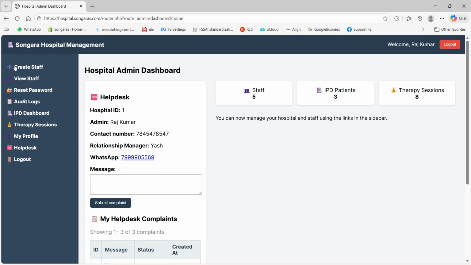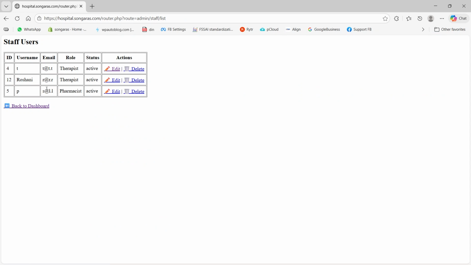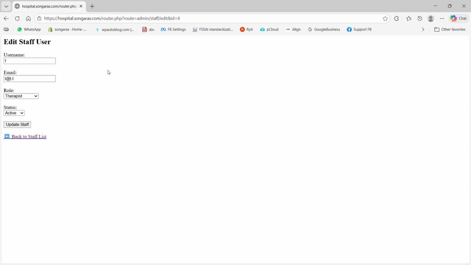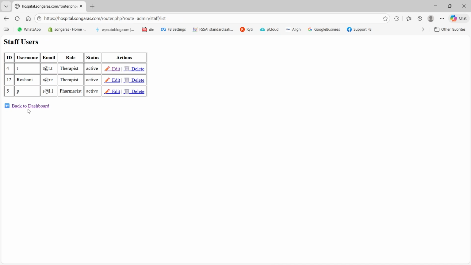On the left sidebar, the first option you will see is create staff, from where you can create new staff members. Then there is view staff, where you can see and review all your existing staff. If you want, you can edit any staff member. You can change their role: pharmacist, therapist, document staff, general staff, update them or delete them. All these options are available to you.